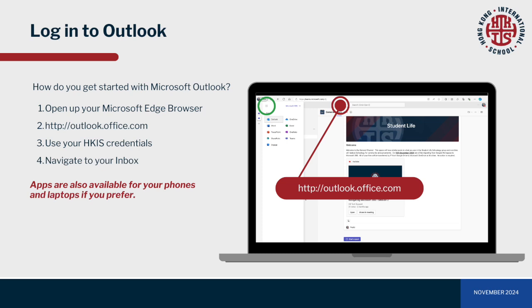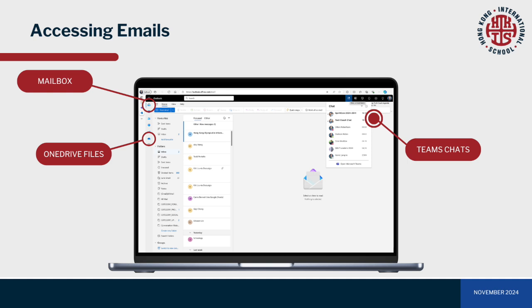If you're already logged into Teams, you can access Outlook from the waffle menu on the top left. However, you can also type in the address directly. Once you're logged in, the layout should look fairly familiar. From the mailbox icon on the sidebar, you'll be able to see your inbox and all of your emails. Down the sidebar, you can see that OneDrive is also accessible. And on the top right, there is a chat icon which will allow you to see any current Teams messages.